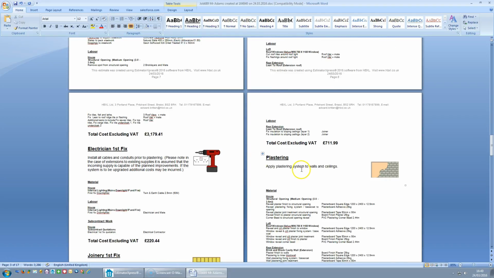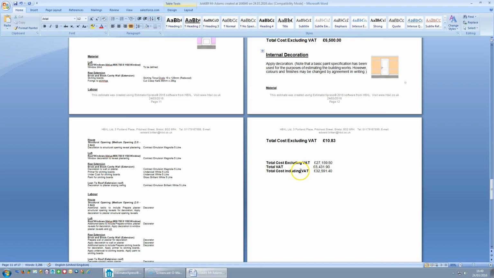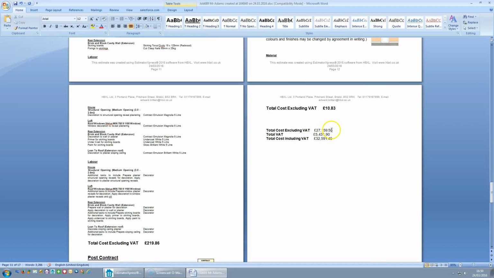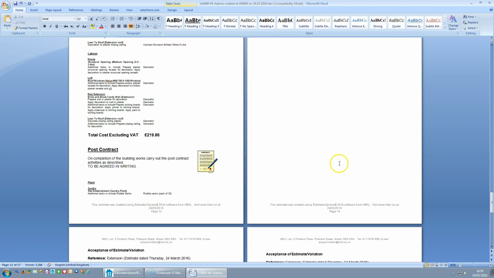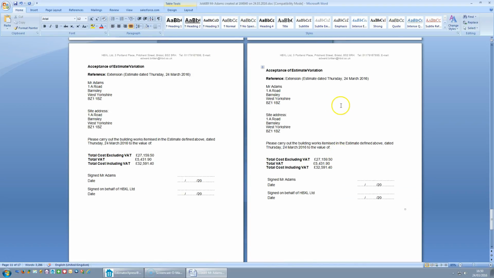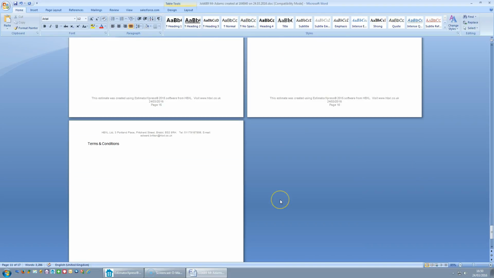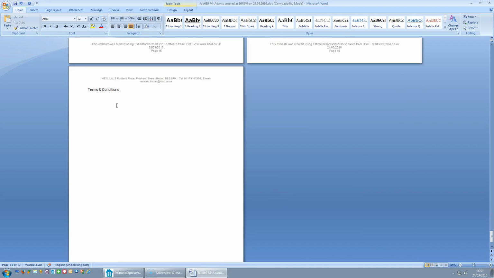Scrolling down towards the bottom, we have a page which has our total sales price, VAT, and total sales price including VAT. And then after that, you have 2 acceptance letters, a copy for you and a copy for your client, for both of you to sign and date. And right at the bottom, we have the closing paragraph, terms and conditions, which in my case is blank. You can save this, and you can then print it or email it to your client. And that is the end of Module 4.